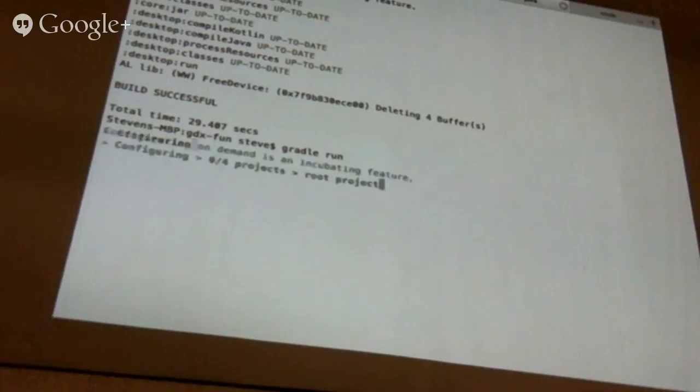I just thought I would show you real quick. This is actually running Gradle, which is Groovy. But Gradle is actually not just Groovy these days. If you're doing a build in Java, it ought to be Gradle.